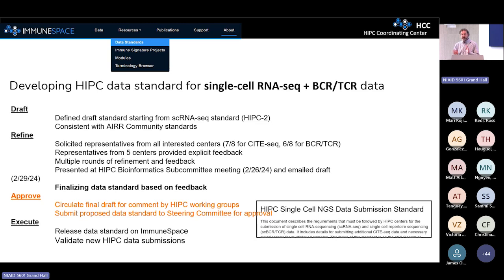And that is, for anyone who hasn't seen it yet, it should have been seen at least by the bioinformatics committees and the representatives. That is also on the ImmuneSpace website in the discussion area.